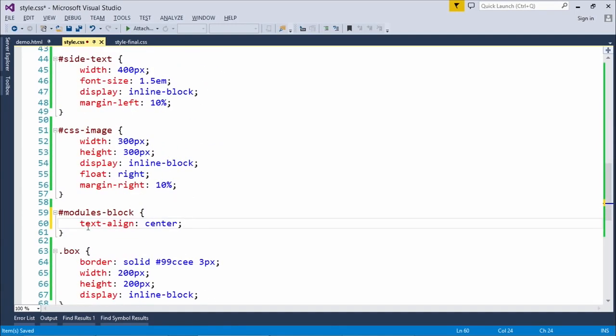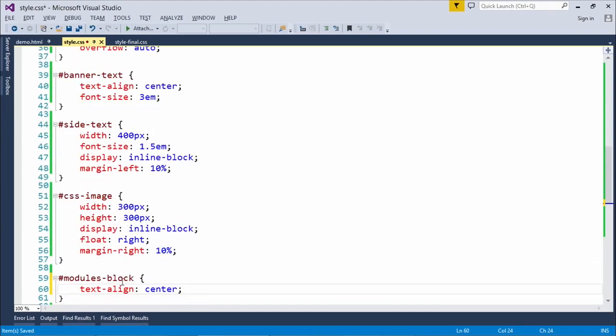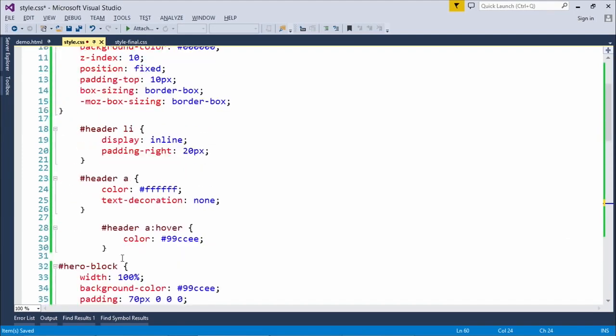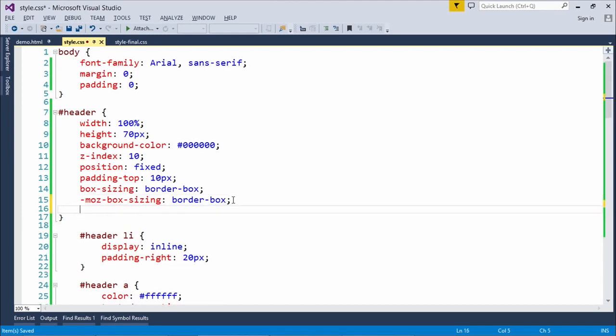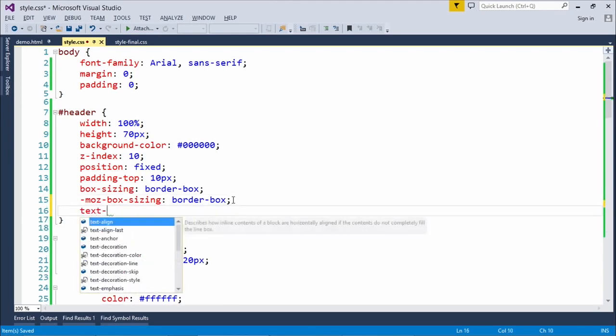So I'm going to set the block. So actually, I'm setting the text align center, not to the boxes themselves, but to the container of the boxes. So that everything that goes inside that container, which are all the boxes, are automatically centered. So I'm going to set that to here. And then similarly, I'm going to set the header list items to be text align centered. The entire header. Yeah, exactly. I'm going to set the entire header to be text align.